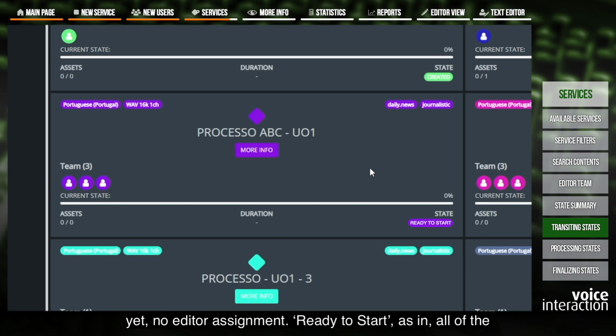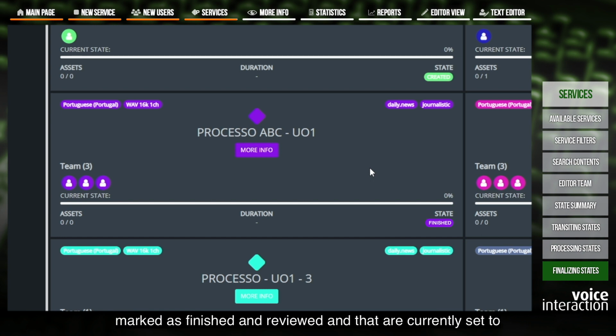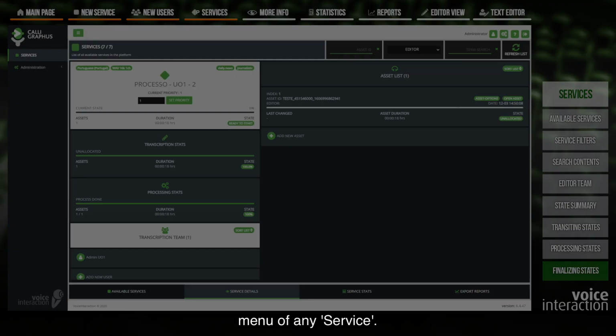assignment; ready to start, as in all of the media assets that were already processed and are already assigned to an editor to start the transcription phase; in progress, as in all of the transcription processes of multiple assets that have already begun but are not quite finished yet; waiting confirmation, as in all of the transcript files that were already marked as finished by the editors and are now pending confirmation from the reviewers; finished, as in all of the transcript files that were marked as finished and reviewed and that are currently set to be exported from the system. Now let's take a closer look at the menu of any service.